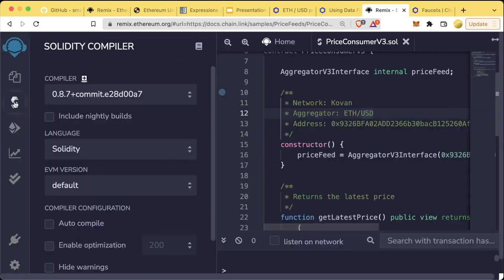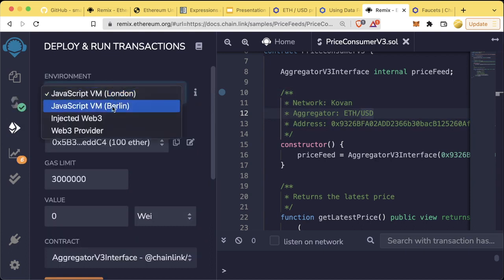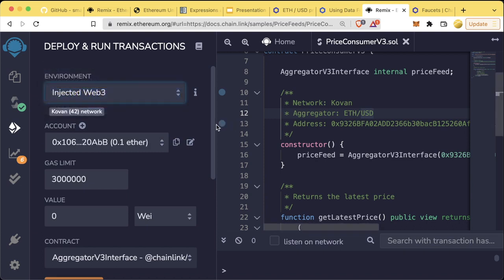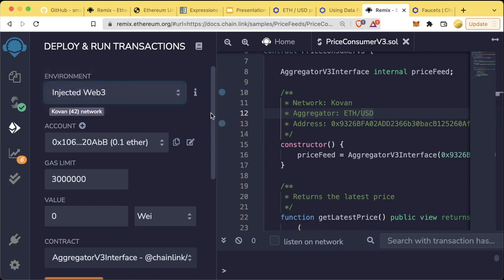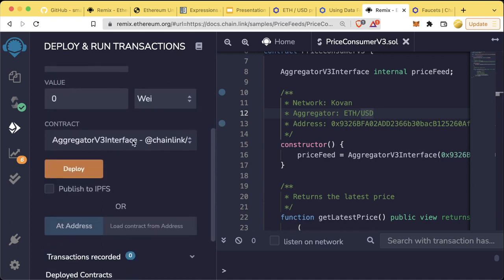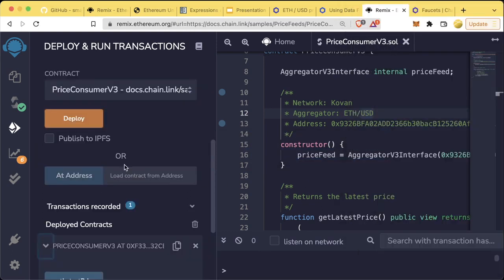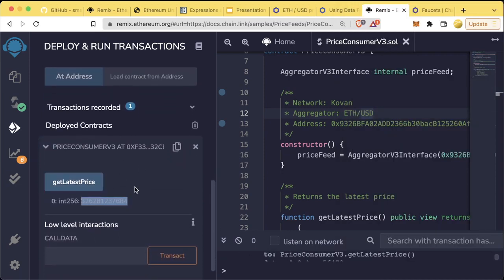Now let's go back to our Remix. We'll compile this contract. We'll go and deploy this on Injected Web3. And again, the reason we're going to use Injected Web3 instead of JavaScript VM is that there's no network of Chainlink nodes watching our little fake JavaScript VM. There are a network of Chainlink nodes watching the testnet. So we'll scroll down. We'll switch contract to the price consumer v3, and we'll hit deploy. MetaMask will pop up, and after a brief delay, we can see our price feed consumer down here, and we can hit get the latest price, which shows us the latest price of Ethereum in terms of USD.